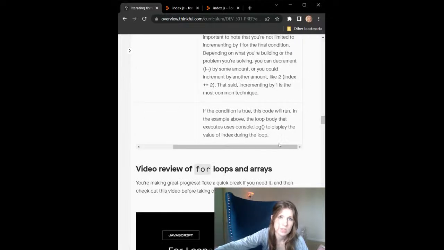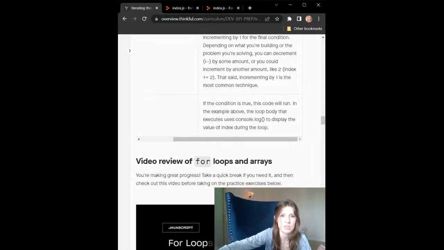Loop body. This is where we have our curly brackets with our loop body. If the condition is true, this code will run. In the example above, the loop body that executes uses console.log to display the value of the index during the loop.